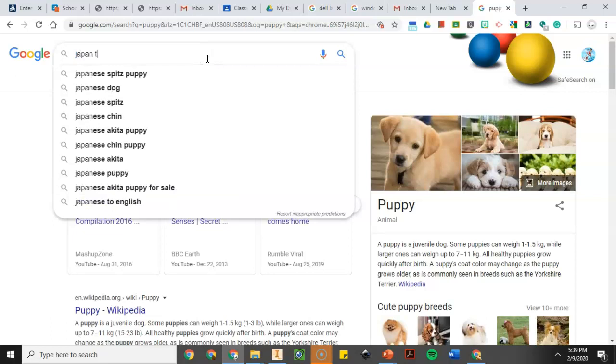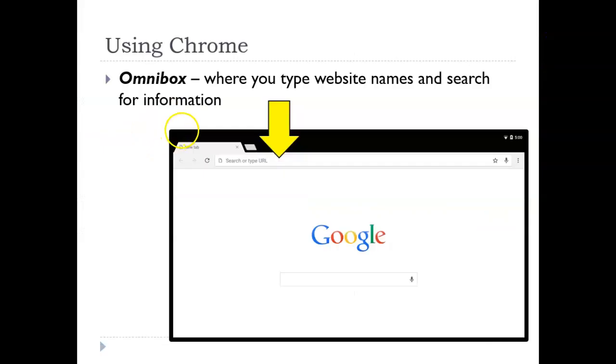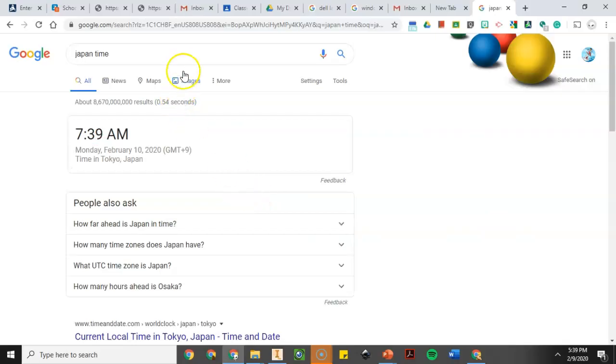If I typed in Japan time and press enter, I get the time in Japan. So right now, at the time that I'm making this video, it's almost 8 a.m. in Japan. But you can convert currencies, you can convert measurements, and you can even track earthquake activity.